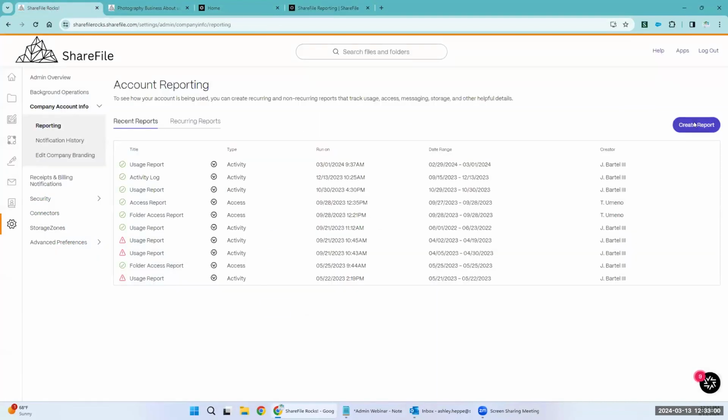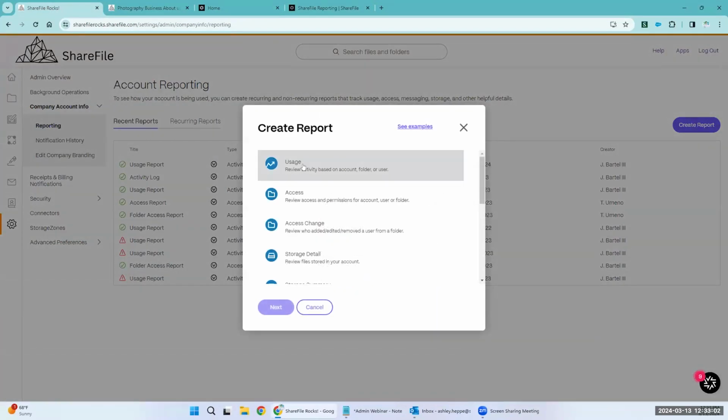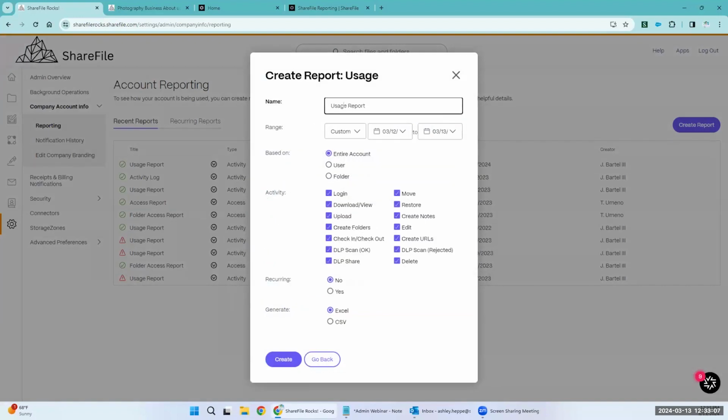So all you would do is create a report. You select what type of report you would like. You go ahead and click next, and then you get to name it. You get to do a custom range of the dates that you want for that report. I will say you should try and leave it at a 30-day increment, just in case you have a lot of data and you need to make sure that report actually exports correctly. We usually recommend 30-day periods.